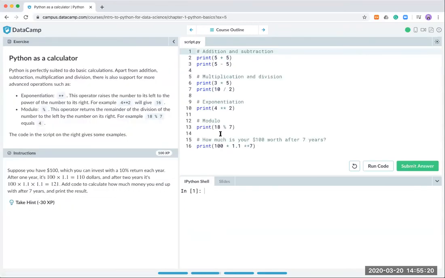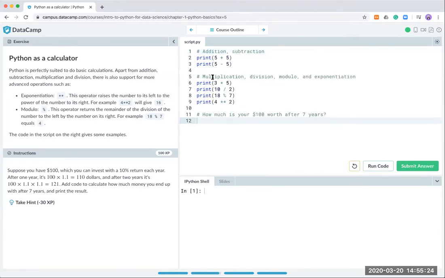Okay, I'm going to put it back to the original one. So I think this is the screen you see here: Python as a calculator. You can use Python as a calculator, and as we know, we can add, subtract, multiply, divide, and do all these different things here. So we can add two numbers, and we can subtract numbers.